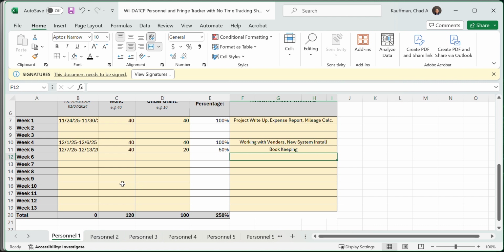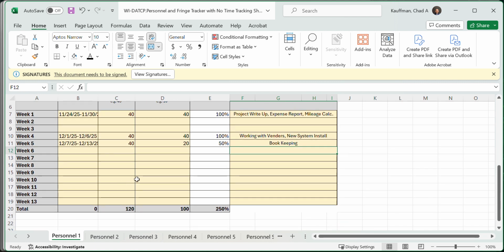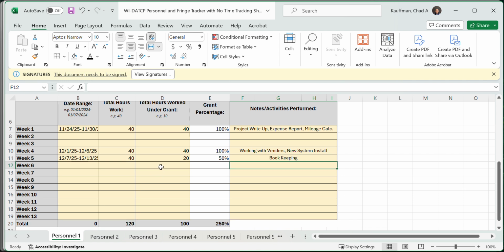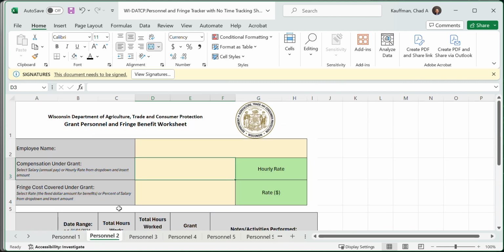So keep track of your total hours, the total hours worked, and then the total hours worked under the grant. So we've got good information there about what I was up to.